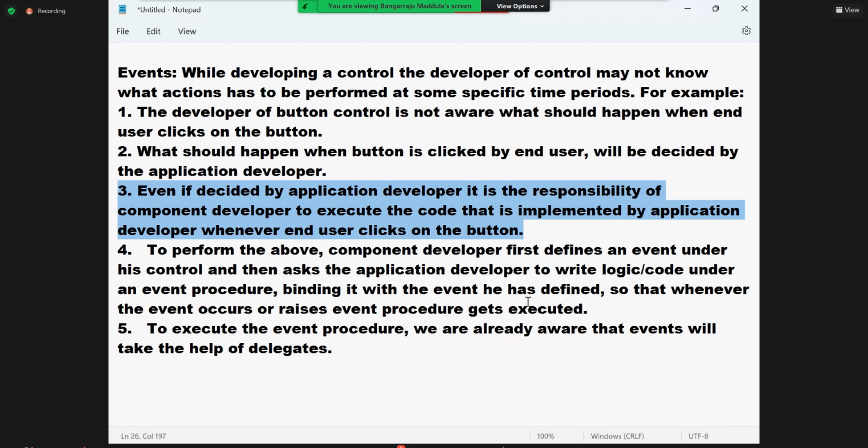Who is responsible? Read the point again. Even if decided by the application developer, it is the responsibility of the component developer to execute the code that is implemented by the application developer whenever the end user clicks on the button. Actually, the application developer only writes the logic. The end user will click on the button. But the problem is, the responsibility of executing the code is again in the hands of the component developer. But the confusion now is these three parties will never come together at all. But still, all the things are happening perfectly. How does this happen?